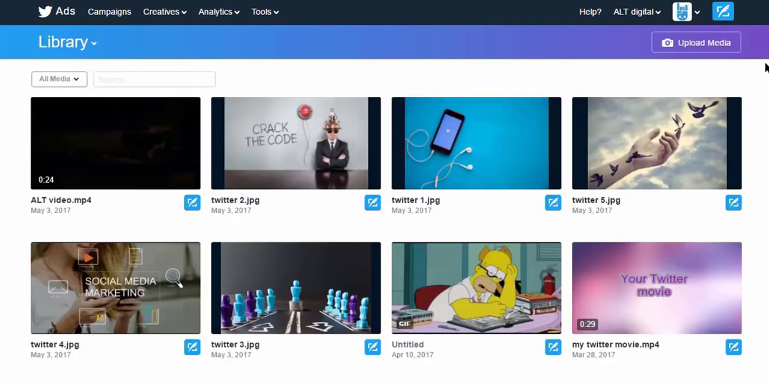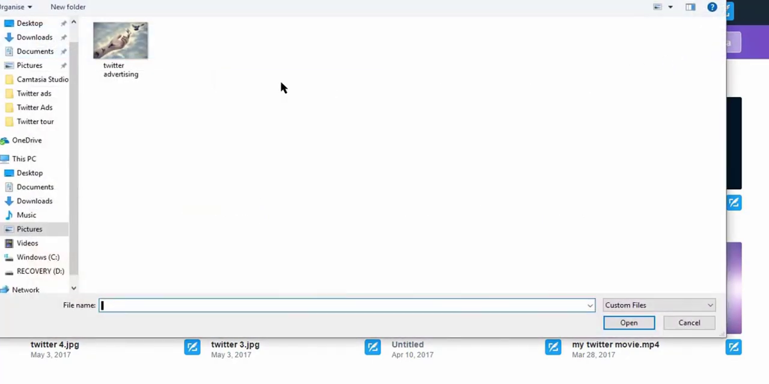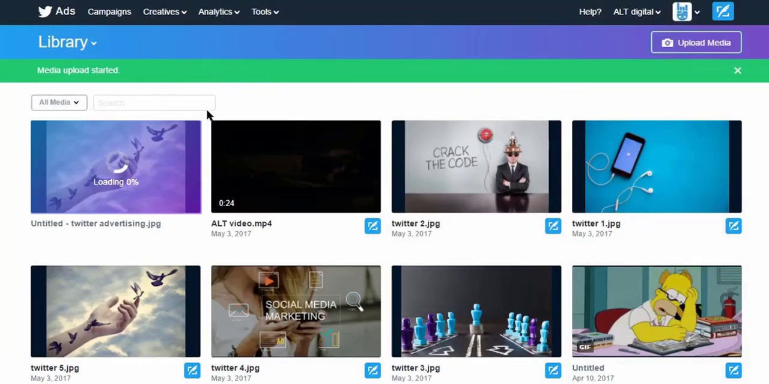The last section in Creatives is Media, which you should think of as a media library or a hub of all your images and videos. You can easily upload media directly into this section, and just as we saw in the previous section, you can also compose a tweet to attach your media to.